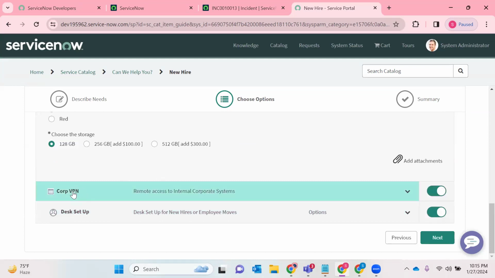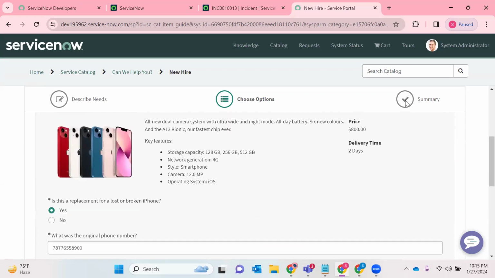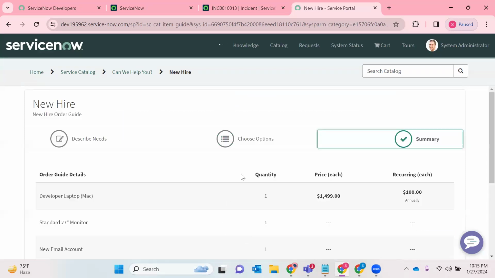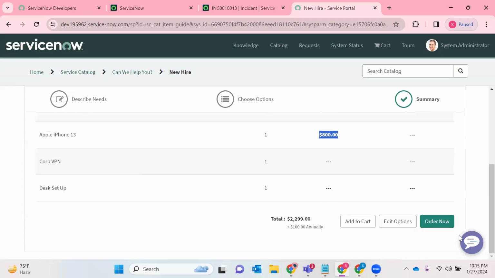And these are all, if you want any corporate VPN, desk setup. You can fill in all this information and move to the next step. And once you are in the next step, you can see what all you have ordered. For a few of the products, they have pricing again, so recurring price and everything is also calculated. How can we actually build them?